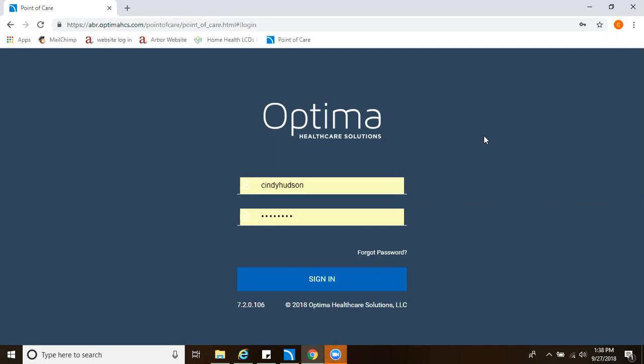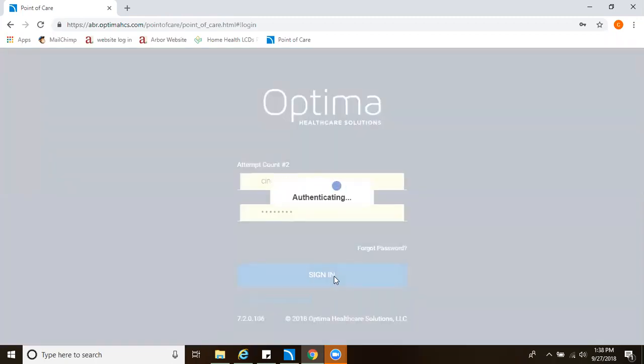You'll notice that when you sign in, the first screen that you see looks fairly familiar, although the setup is a little bit different. You're going to log in with your current username and your current password that you're using with Optima. Those will not change. As you sign in, it'll take a moment for all of this information to load. That's because this is a web-based platform.